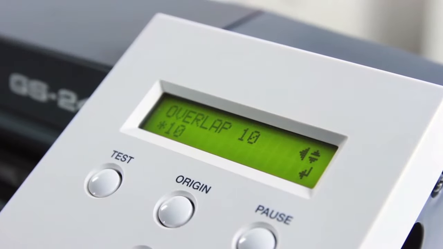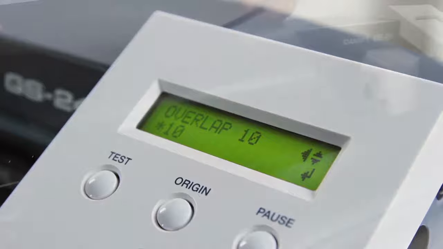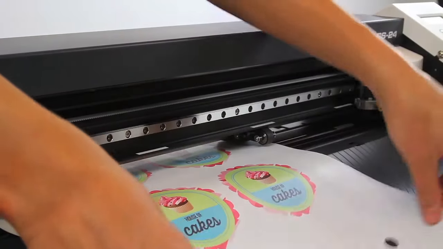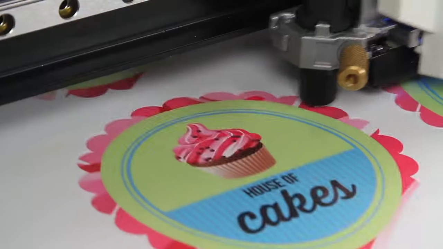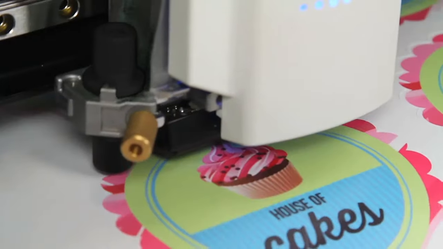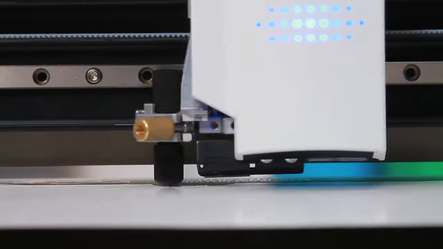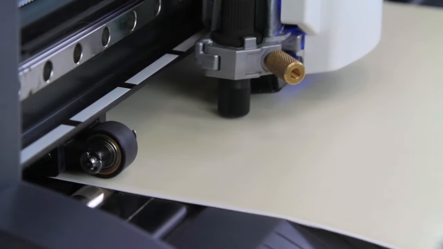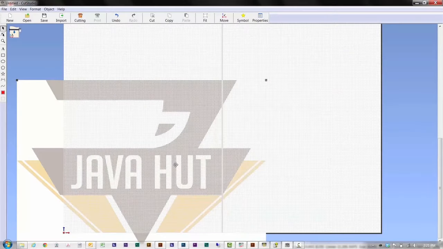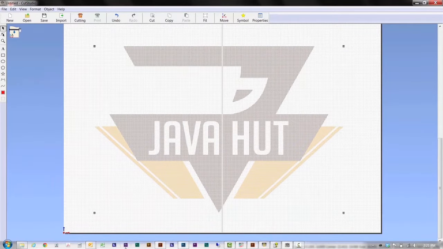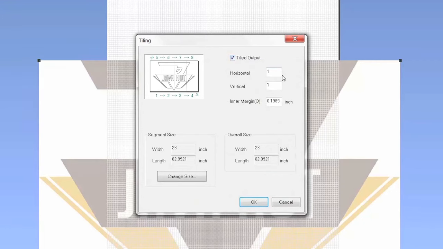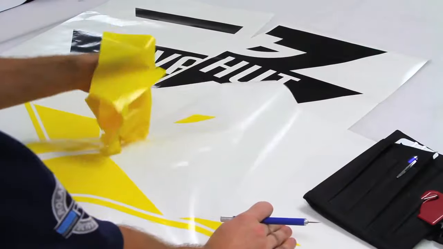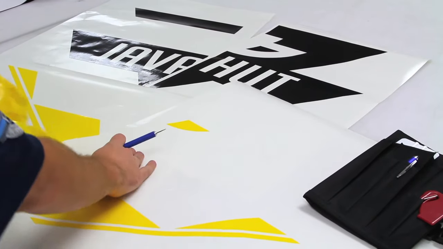We've also added a new feature to allow overlap cutting up to 10 times, making cutting and weeding thicker substrates a piece of cake. Watch as the GS-24 makes quick work of magnetic materials, cardstock, and stencil materials. Are you big on creating big signs? No worries. The GS-24 lets you set overlap widths to tiled images, so you can create signs over 24 inches.